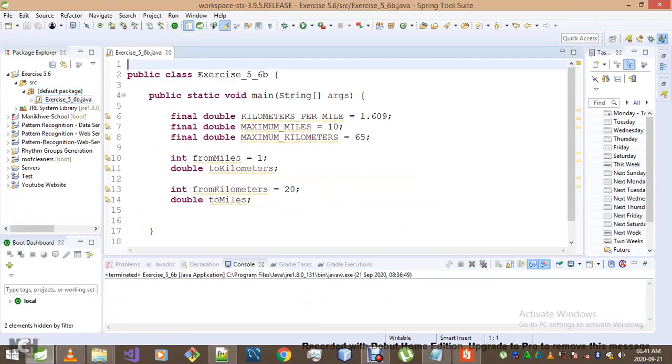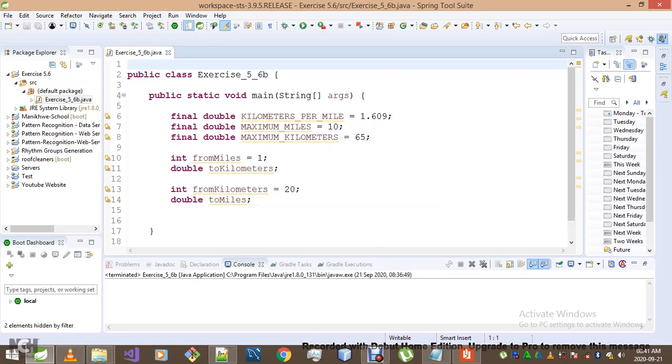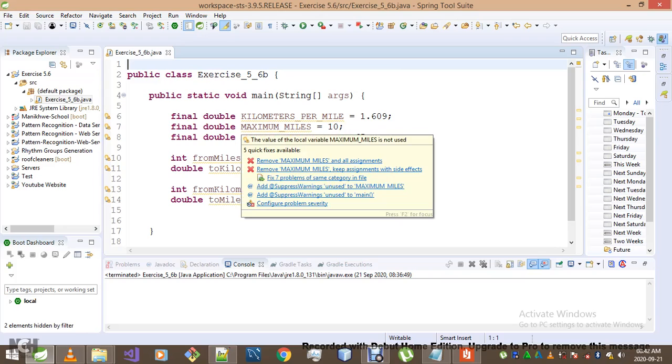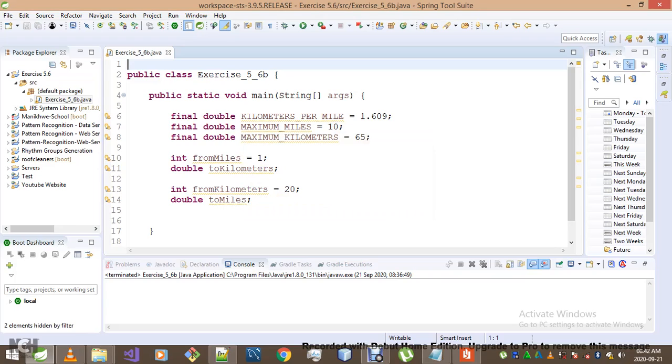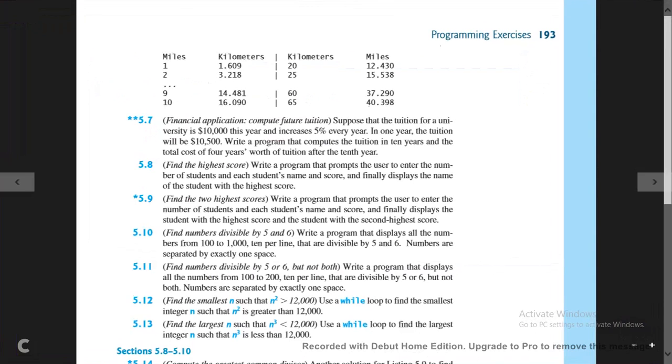Okay, I've already created a class here, and I've declared and initialized my 3 constants. The first one is for kilometers per mile. It tells us how many kilometers there are in a mile. And the second one is the maximum miles, and the third one is the maximum kilometers. So the last 2 constants refer to these numbers here, this 10 and the 65.